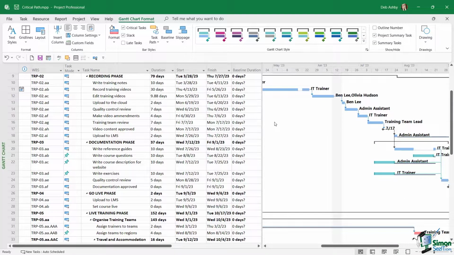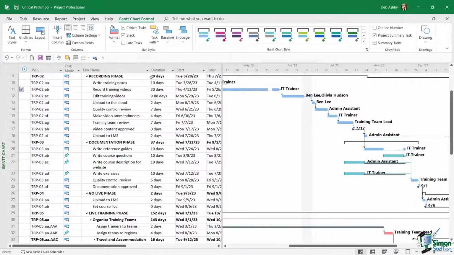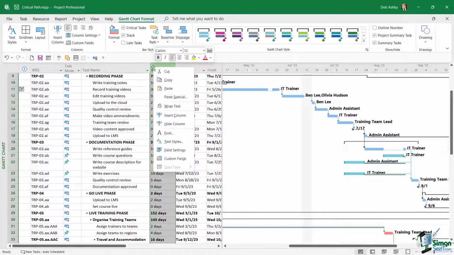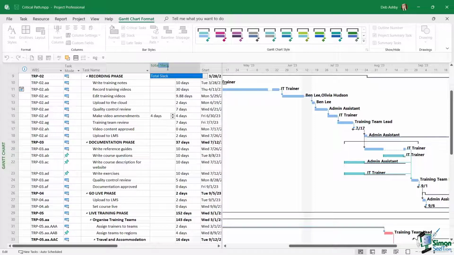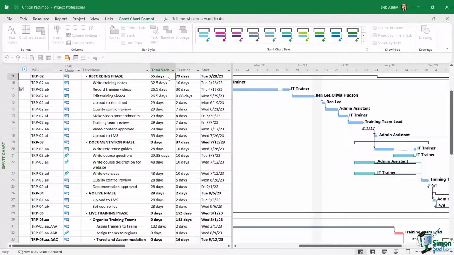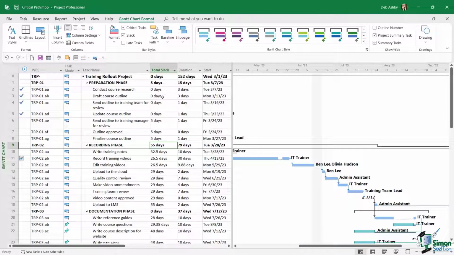Now, if we want to see this in a bit more detail, we can add a slack column into our task entry table. So I'm just going to insert a column just here so it's easy to see. Let's right click and insert column. And the column that we want to insert is total slack. Let's select it and let's take a look at what we have in here. Now notice for these tasks at the top, some of these have slack. So I can see that send outline to training manager has 5 days of slack.